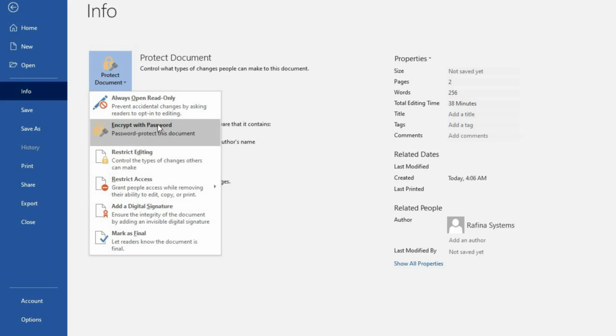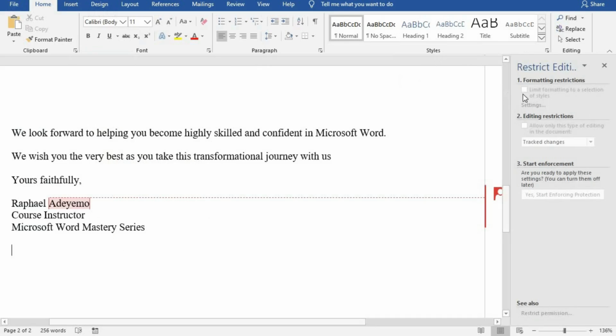Sometimes you want people to read your document but not edit it. That's where restrict editing comes in. You can allow only comments to be made to your document, or you can allow only form filling. Also, you can prevent any formatting changes. This is useful for contracts, official letters, official forms, policies, certificates, and many other documents.